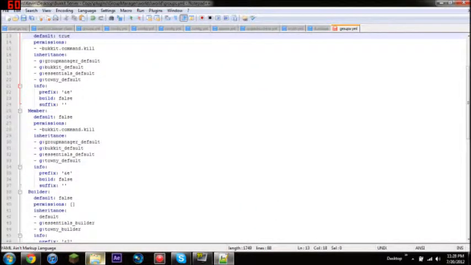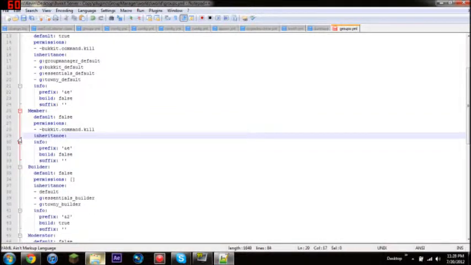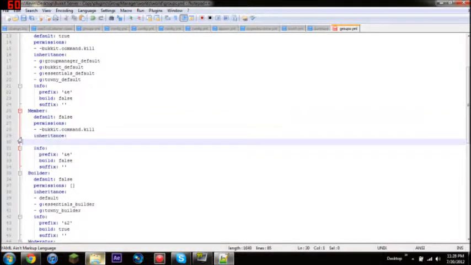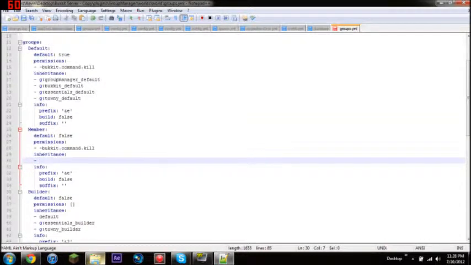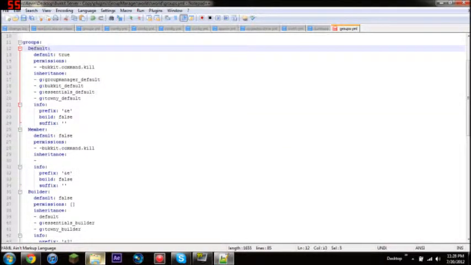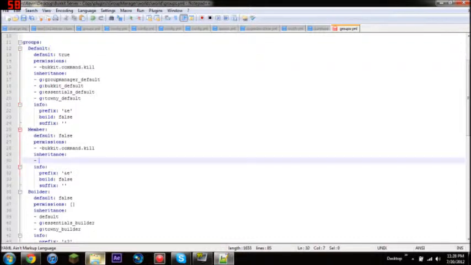So you can go down here to inheritance and get rid of all this, just delete it, and then you can hit enter, backspace, hit the spacebar 4 times, 1, 2, 3, 4, hyphen, and then space again, and then you're going to want to go for the inheritance. It's basically the rank that it's going to be inheriting all the permissions from. So default is what you're going to want to put, or whatever rank you have below the rank you're creating.